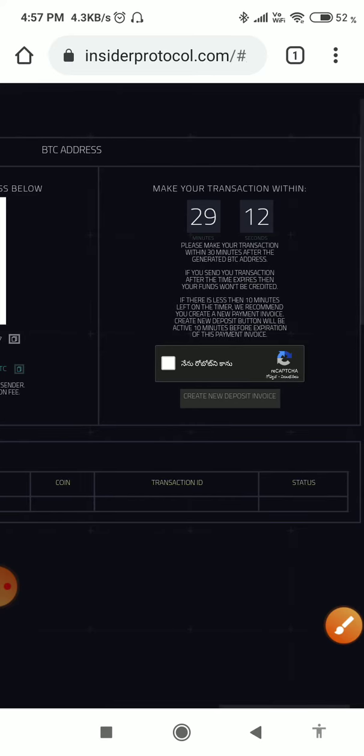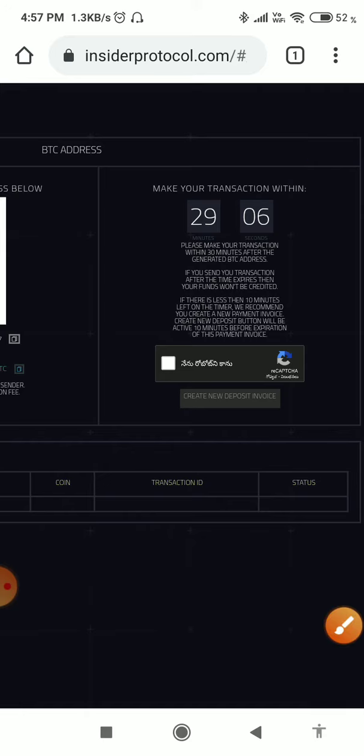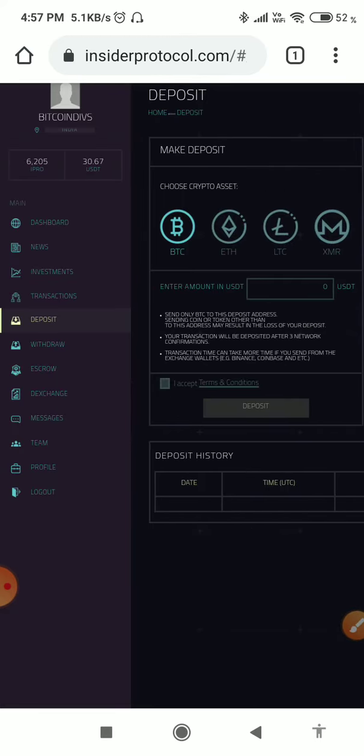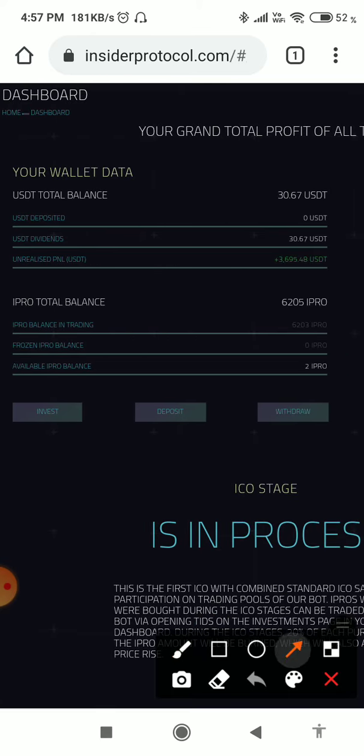Within 30 minutes you have to make the payment. Once you have made the payment, the transaction will be confirmed within 3 network confirmations. Then click on deposit. When your deposit is completed, your deposited Bitcoin will be shown here under USDT deposited.